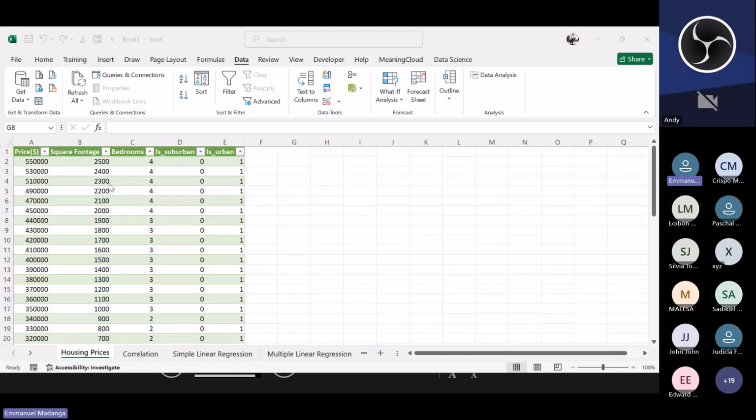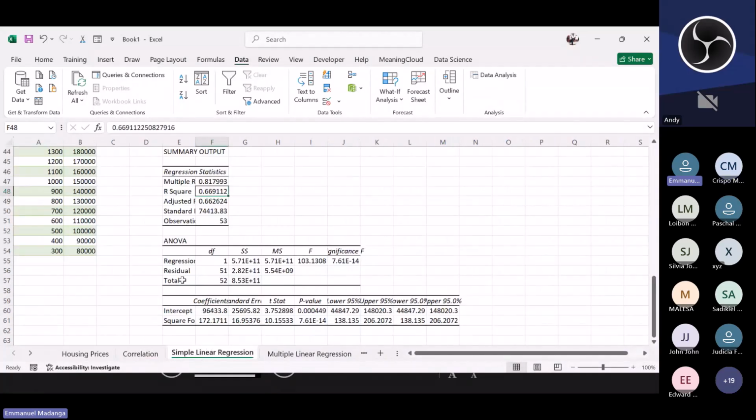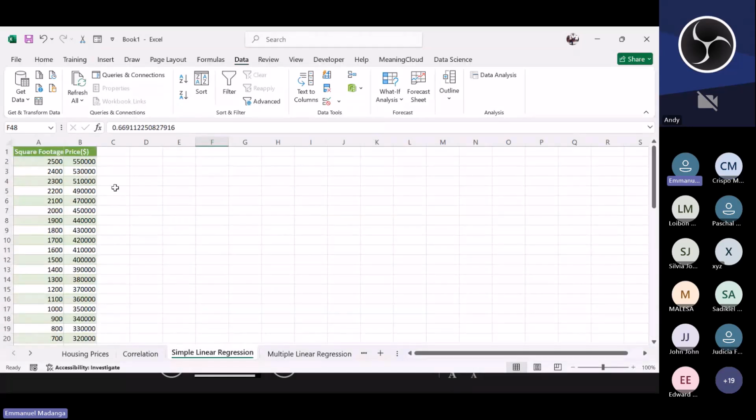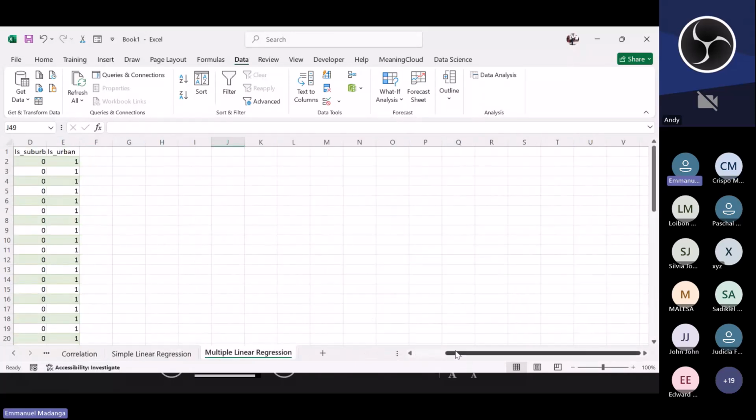So what we're going to do, we are going to start from scratch. We're going to import this data. This is already cleaned data, but we are going to do that in the next 40 minutes. We're going to clean it and then do the analysis, everything. We are going to look at the relationship between variables, and then we are going to perform the simple linear regression analysis between the housing prices and the square footage, and then we're going to do multiple linear regression between all the remaining variables.